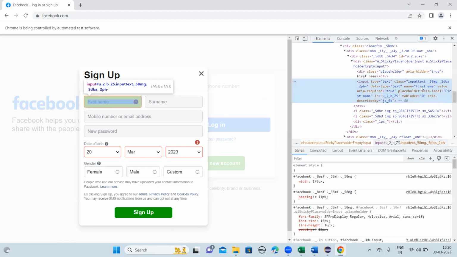Name, sir. Okay. Don't take ID because it contains some numeric numbers. It may change. If you compare name and ID, ID is not understandable, but name is better to understand. So it's better to go with name.